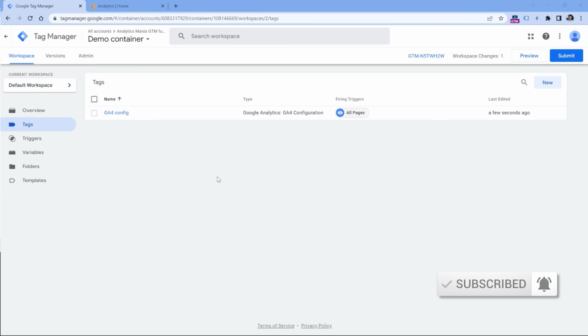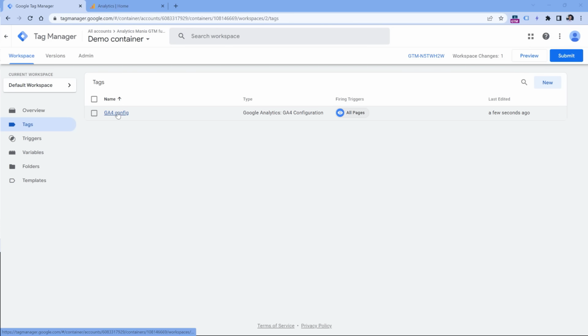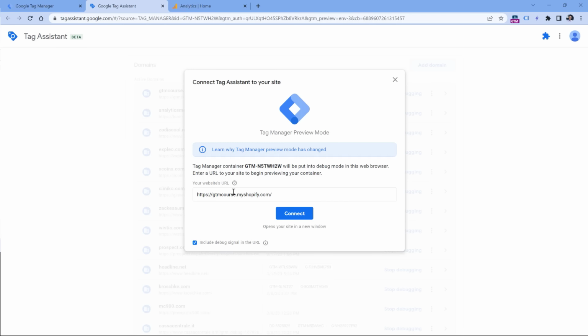When you make some changes in the container, don't hit submit right away. First, you need to test if those changes are working properly. So now we need to check if Google Analytics 4 is activated on a site properly. So click Preview, then enter the URL of the page where you want to test this and click connect.